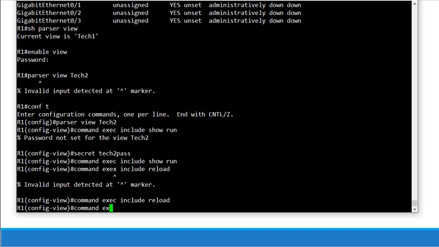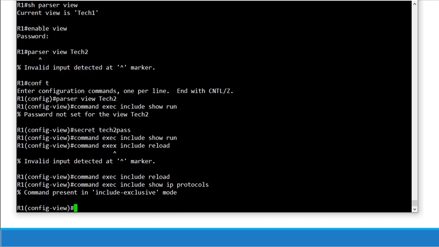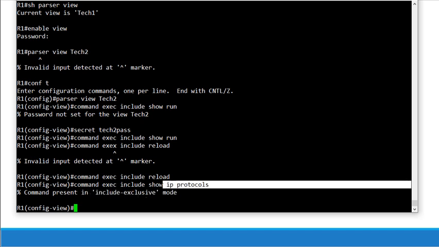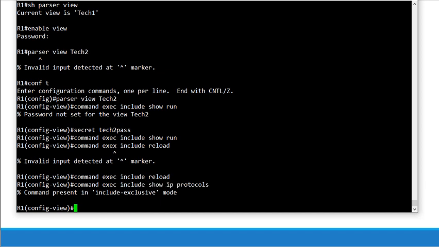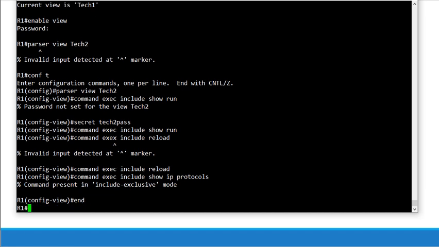Command exec include show IP protocols. And you can see the command present in include exclusive mode. So it's not going to allow me to add that command because it's exclusive to the tech1 view. So let's get out of here. We've configured what we want to do.